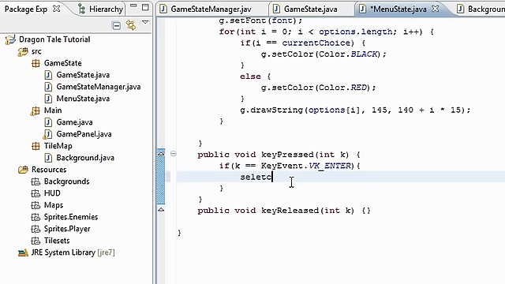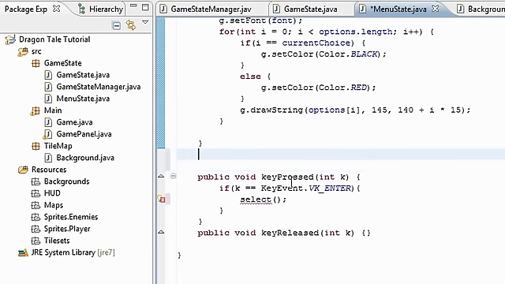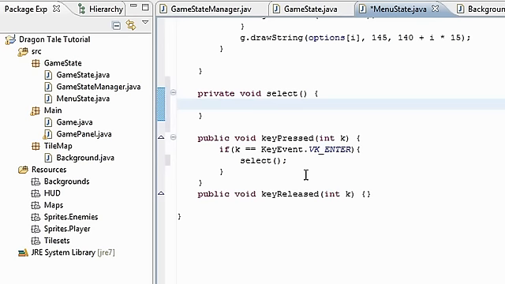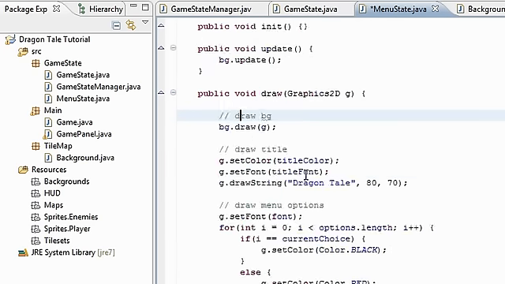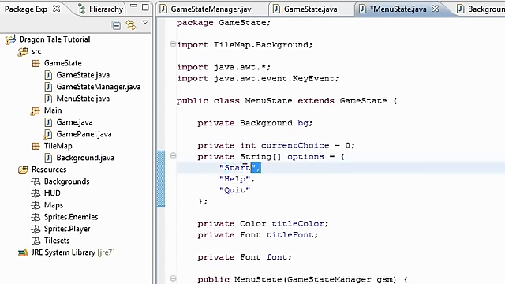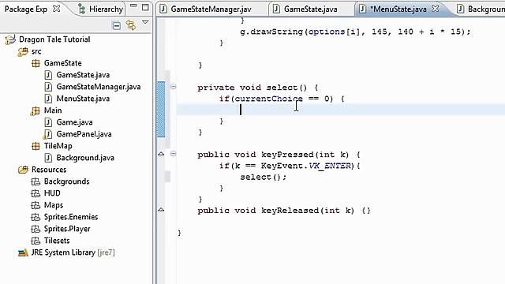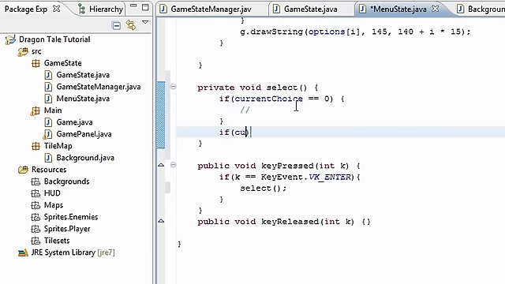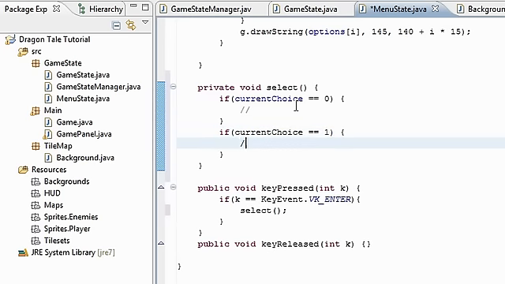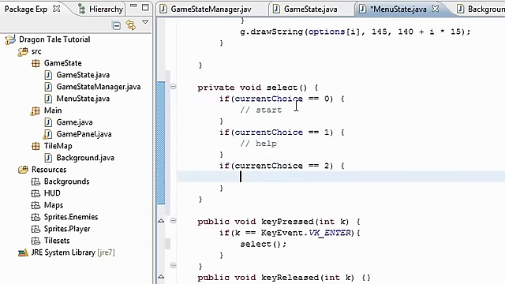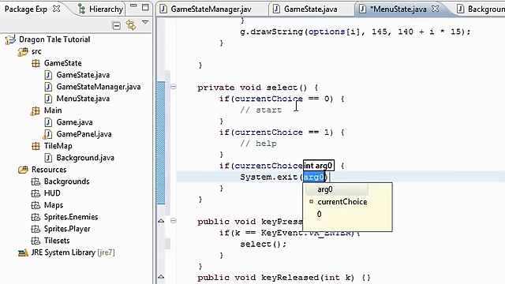we're gonna use another function called select. We're gonna do that right now. Private void select. And this is really simple. If the current choice is 0, then obviously we've picked the first one, start, help, quit. So if the current choice is 0, then I'll leave that blank for now. If current choice is 1, then we've picked the help. If current choice is 2 though, that's the quit. So this is just System.exit(0).